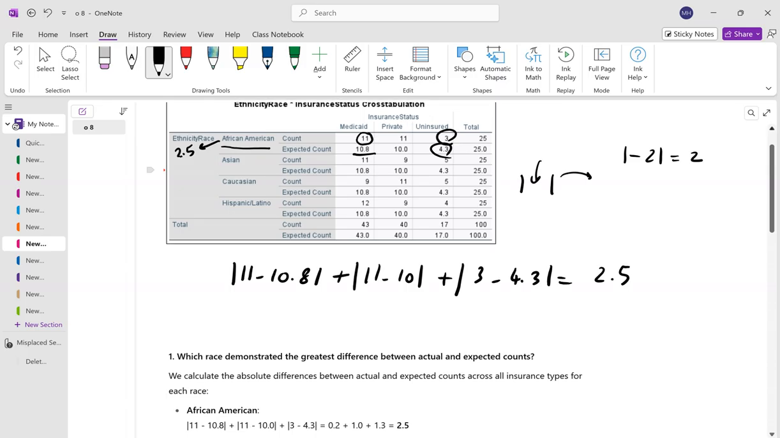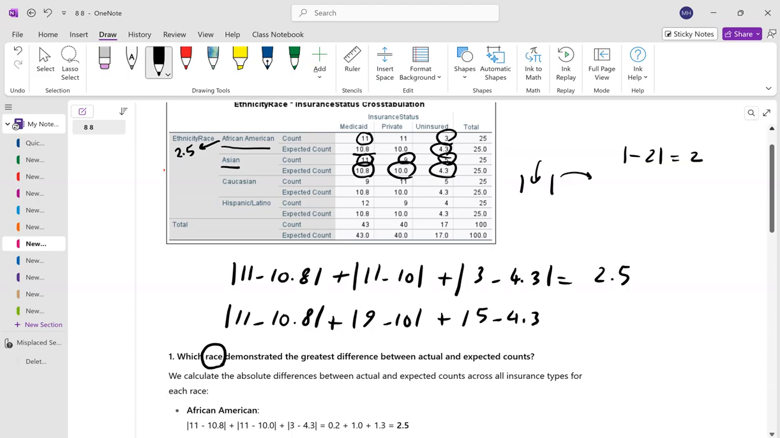So now it's time to do the second race. Look at the question. The question is asking for the race. So we're going to look at these data in a row format. Now I'm going to do the same calculation for Asian. Some Asians have Medicaid. So what is the difference between their actual count and expected count? So 11 minus 10.8 plus 9 minus 10, 9 minus 10 plus 5 minus 4.3.